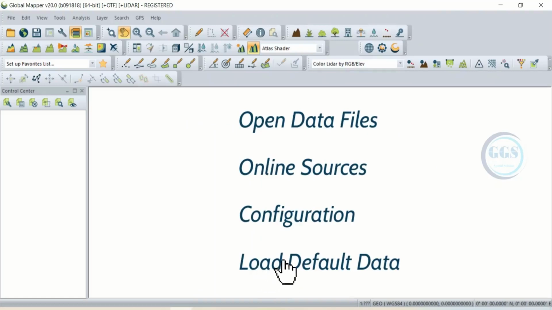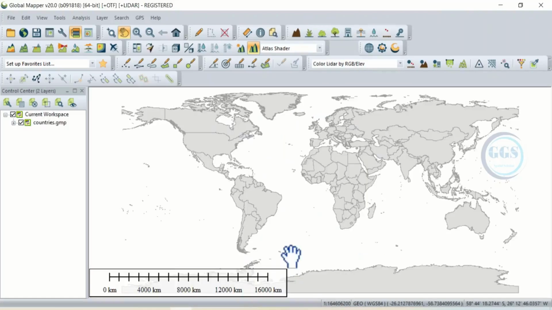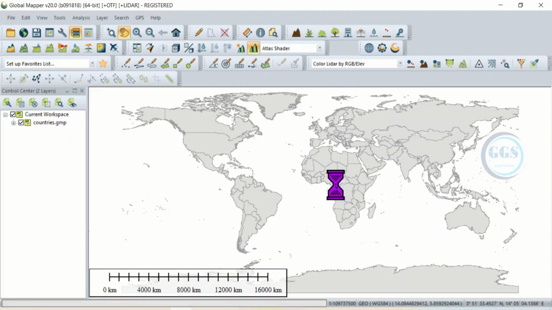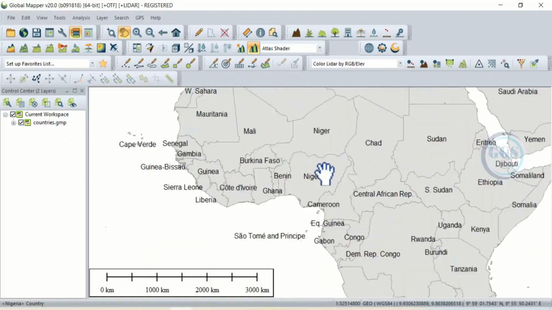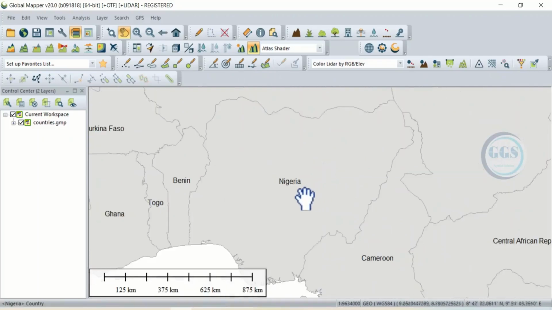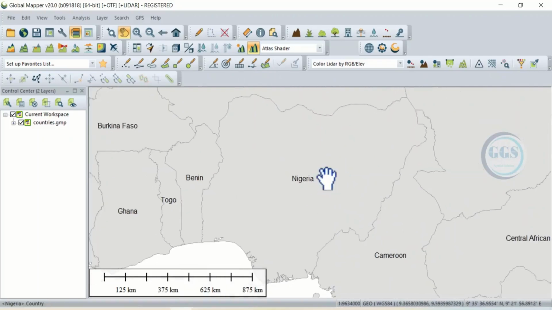Then you can load in the default data by loading the world map. Click on Load Default Data. This will load the world map. Then you can zoom in to the study area. My study area is Nigeria. So I'll zoom in to Nigeria like this.